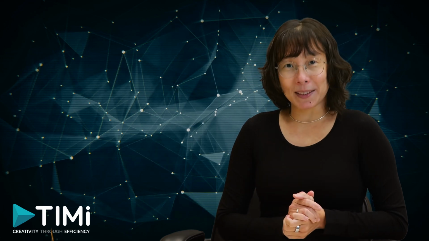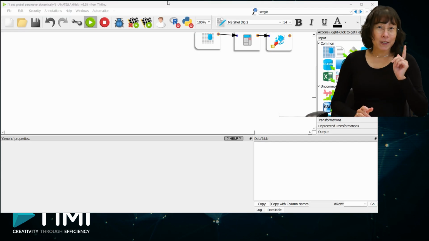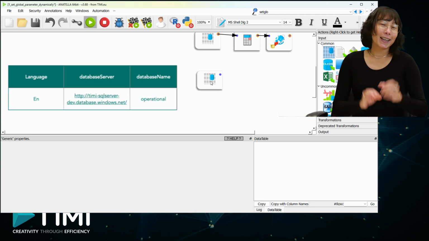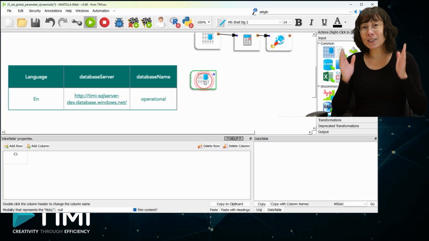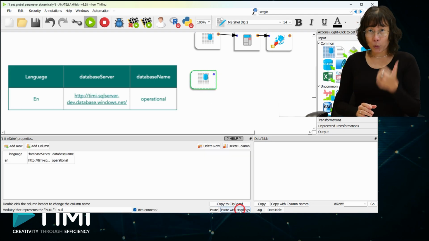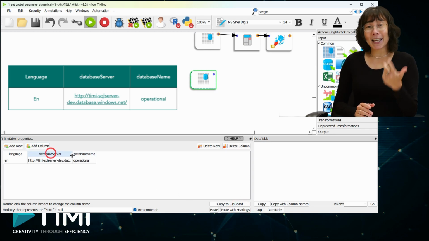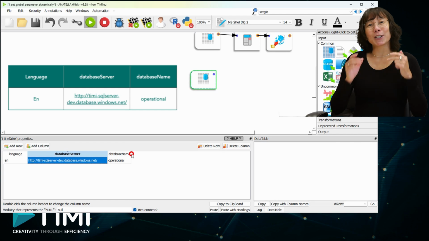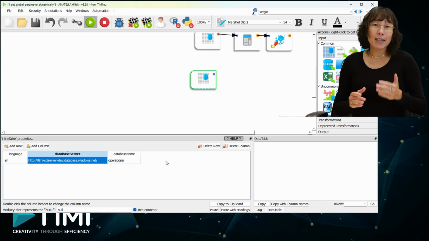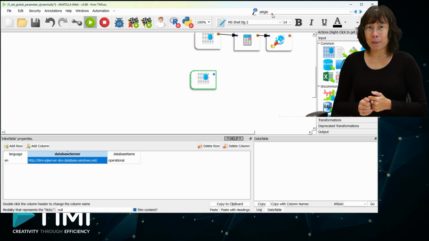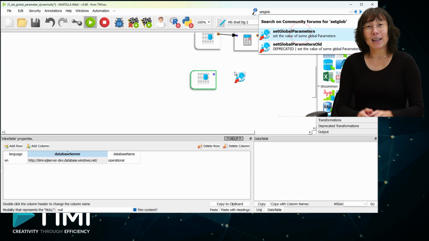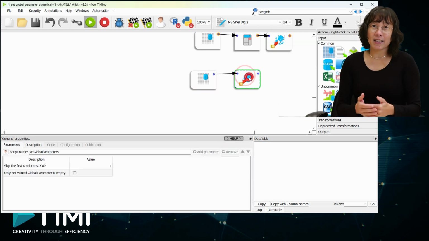Let's walk through the setup. First, place an inline table box on the canvas. Inside this table, create 3 columns: language, database server, and database name, and assign each column a corresponding value. Next, add the Set Global Parameters box and connect it to the inline table. Run the graph to initialize these settings.